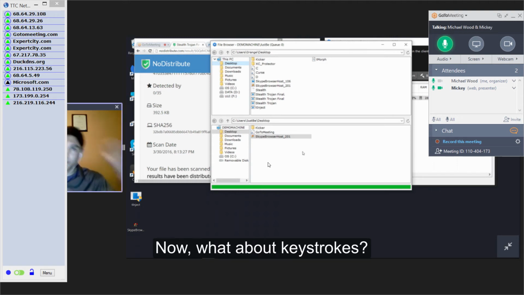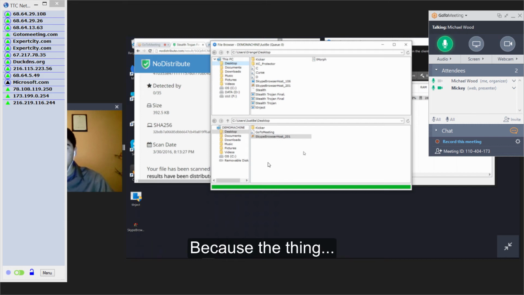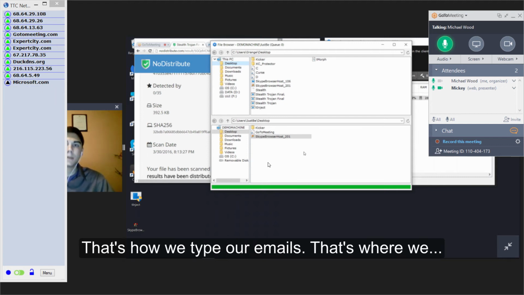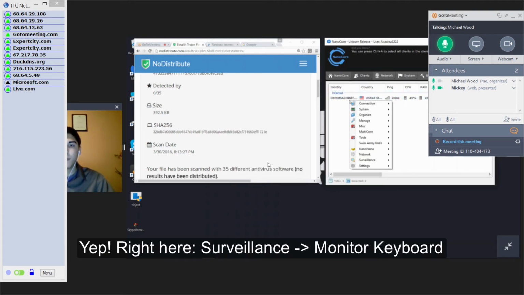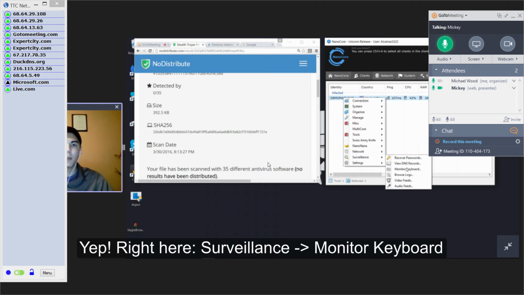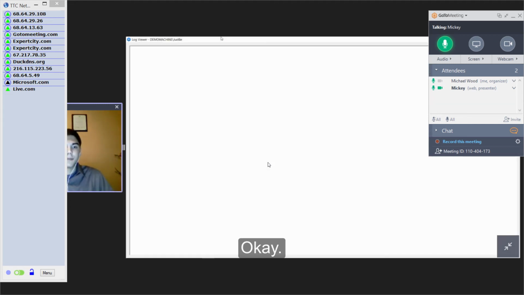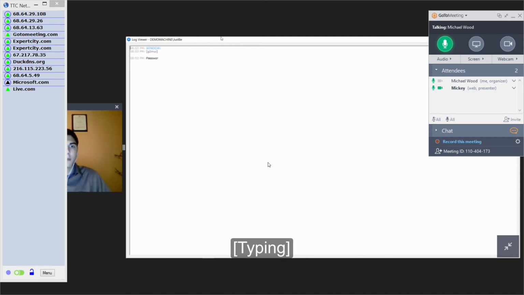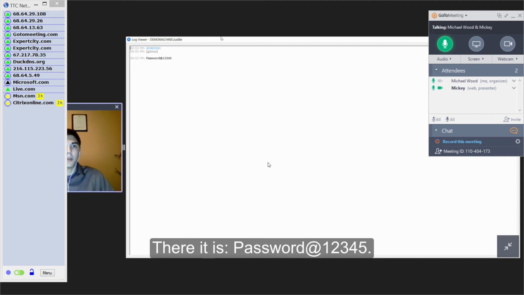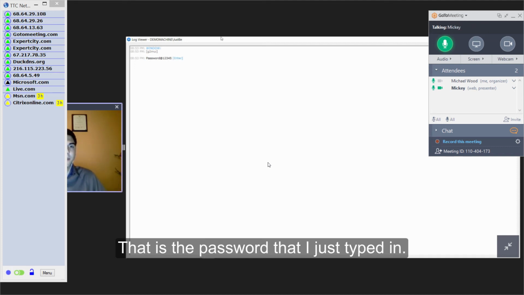Yeah, yeah. Now what about keystrokes? Because that's how we enter in our passwords, our credit card numbers. That's how we type our emails. Can you see everything that I type? Yep, right here, surveillance, monitor the keyboard, and it's that simple. Okay, so if I were to type in a password, yep, there it is, password at 1, 2, 3, 4, 5. That is the password that I just typed in.